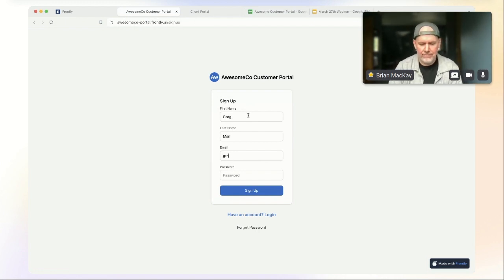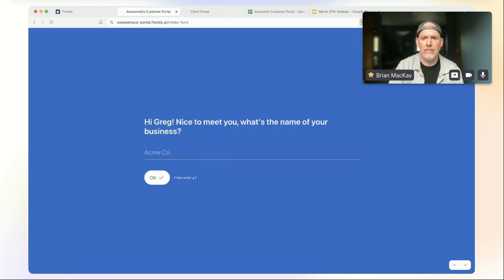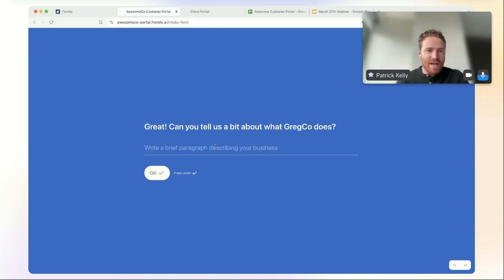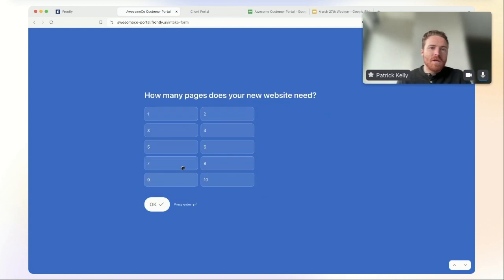All right, we're just going to try this again. We're just testing the sign up flow here to make sure that it does send the user to the full screen form. And we're going to actually run through the full screen form and make sure that it's correctly using AI and all that. So we've got Greg Co. We build airplanes, hopefully better than Boeing does.